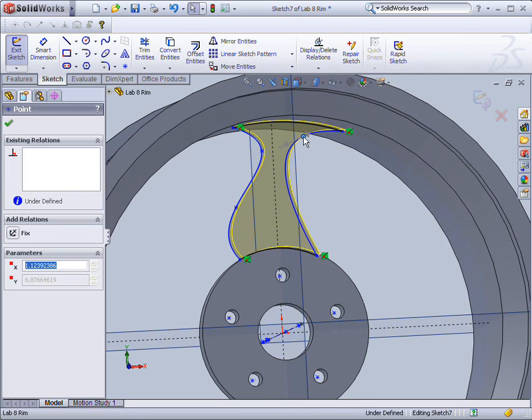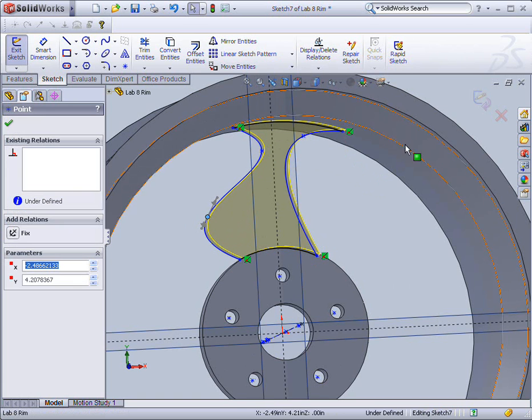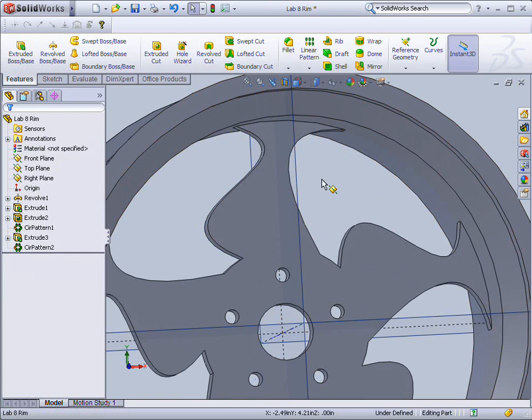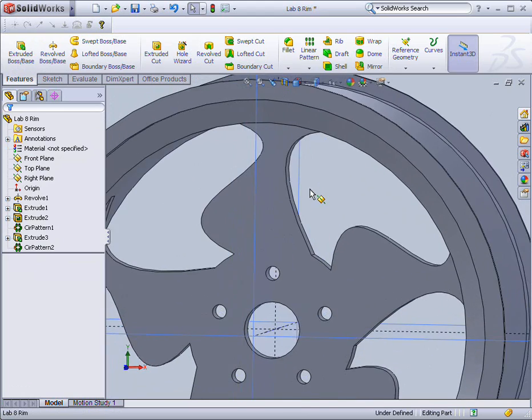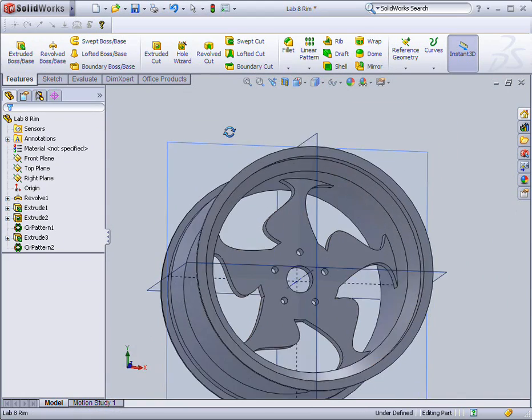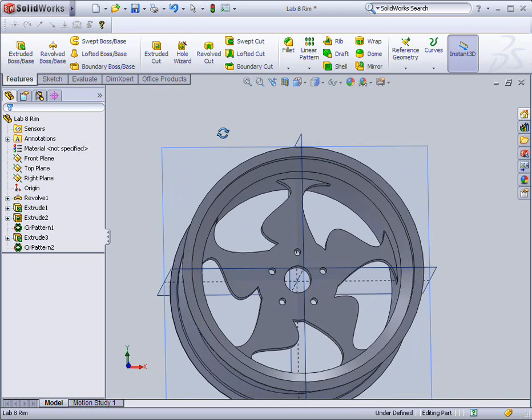So if I wanted to edit this slightly, I can do that and go back out, and now our spoke looks slightly different. I think I like the first one more.